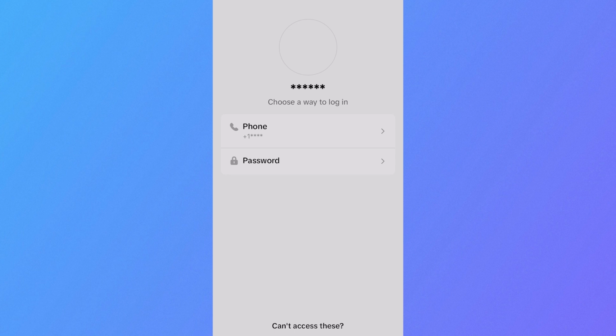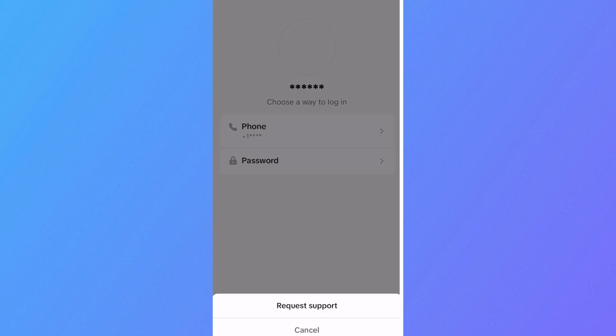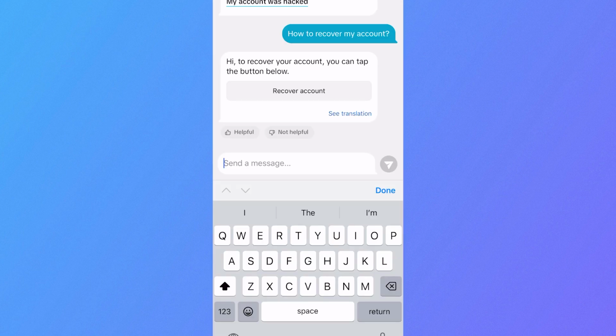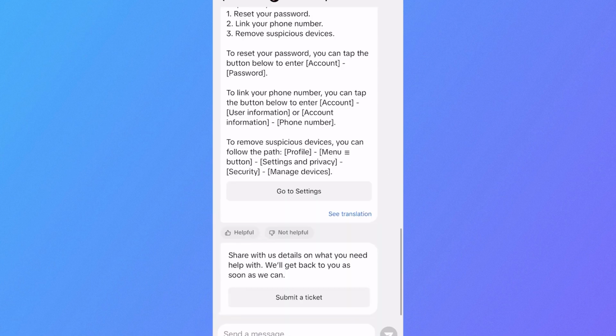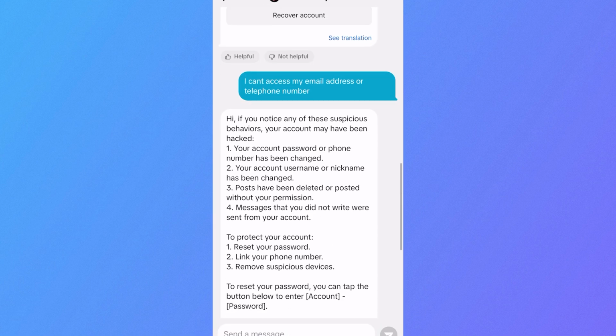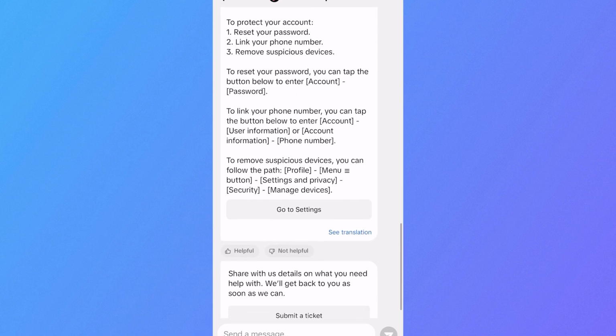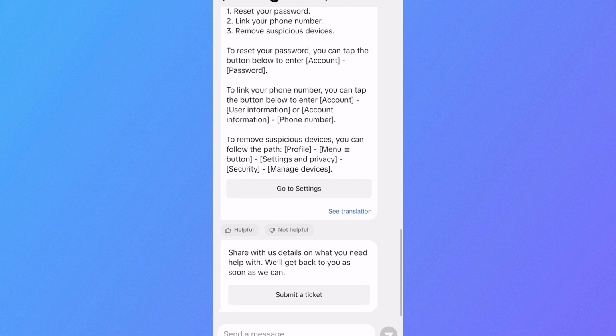Now, if you don't have access to these, then click on can't access these at the bottom and select request support. Now in the search box, you need to type in I can't access my email address or telephone number and then go and press send. Now, sometimes you may need to write a couple different messages in here just to get this option to appear, which is share with us the details on what you need help with. We'll get back to you as soon as we can, and you'll have the option to submit a ticket.